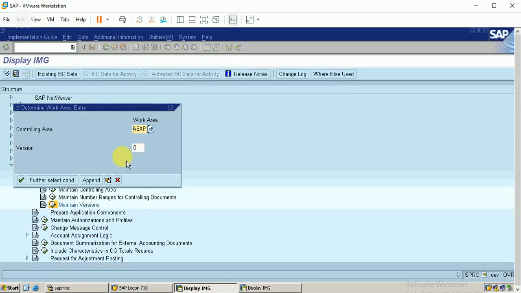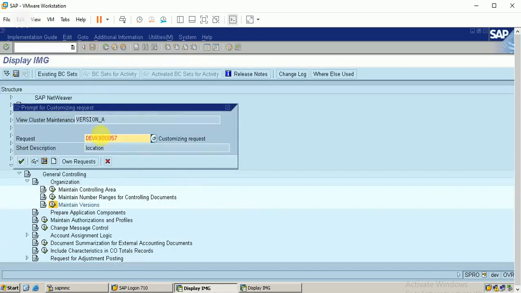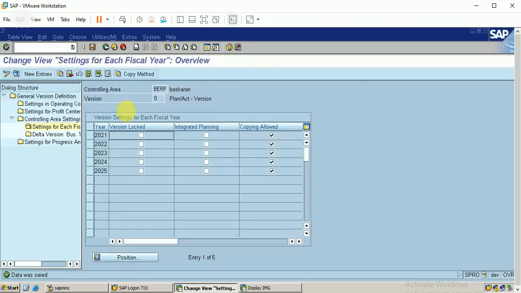So I'm going to assign this version to my controlling area. This is my previous company's controlling area. I'm going to change this. This is my controlling area. So I'm going to assign this version to my controlling area. Selecting the tick icon, it specifies 5 years, proceeding 5 years. So I'm selecting these 5 years by default. Okay, I'm clicking on save. It's a very important configuration. I'm assigning this version to my controlling area.